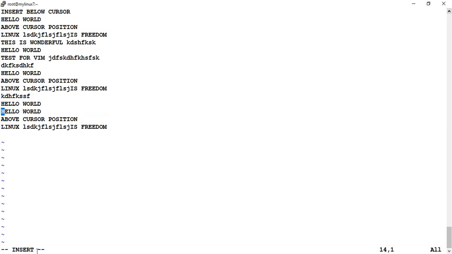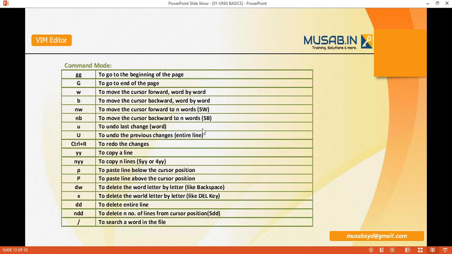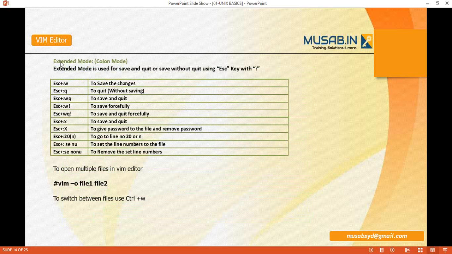I am in insert mode, so make sure that you are not in insert mode. You need to come out of insert mode and then you can save it. To come out of insert mode, you have to type escape. Make sure that you are always out of insert mode, because if you are in insert mode, it will just type that word, but it won't use it as a command. So I'll come out of insert mode and then I'll shift my mode from command mode to extended mode.